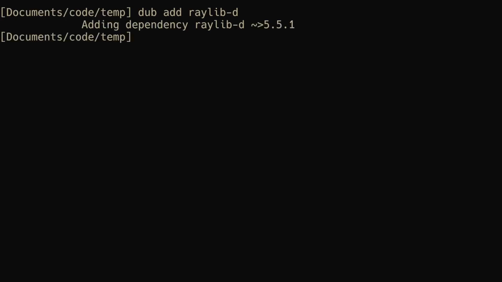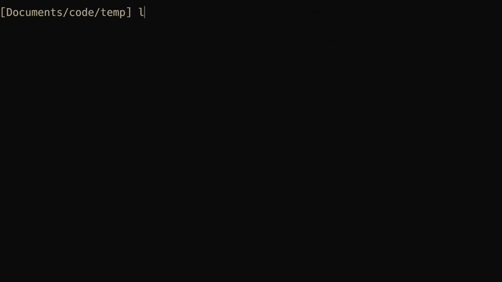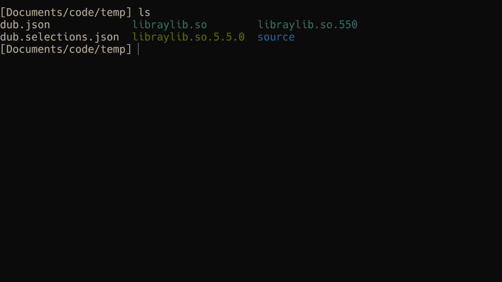That's it. Now let's add Raylib. To do that, we just write dap add raylibd. This is a package that exists and we can download it. And one last thing is that we're also going to download the Raylib library files, the precompiled ones. And to do that, we just write dap run raylibd install. Raylibd install is a script provided by the raylibd package, and this will install the precompiled files. We say yes here, and pretty much we are ready now to start writing some Raylib.